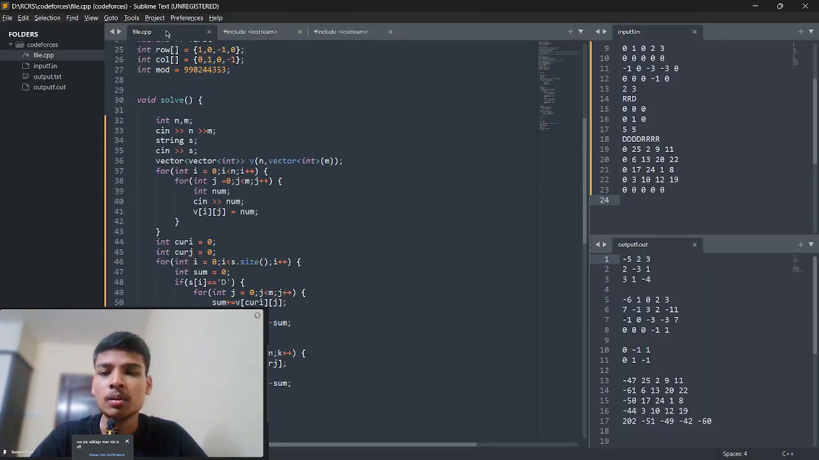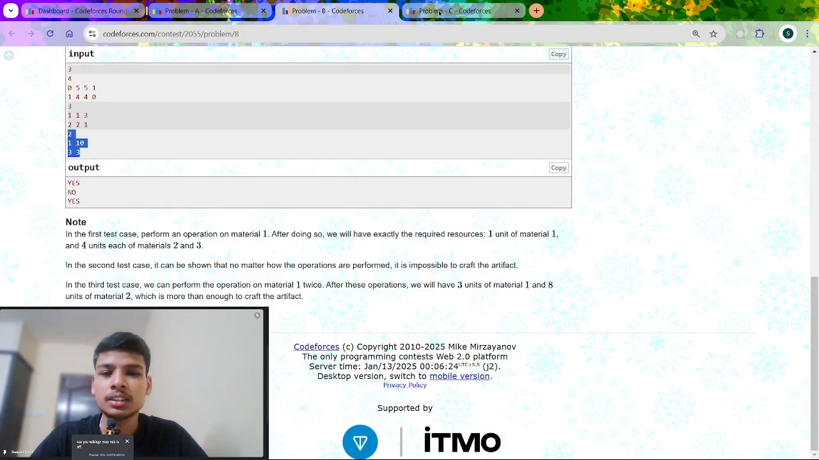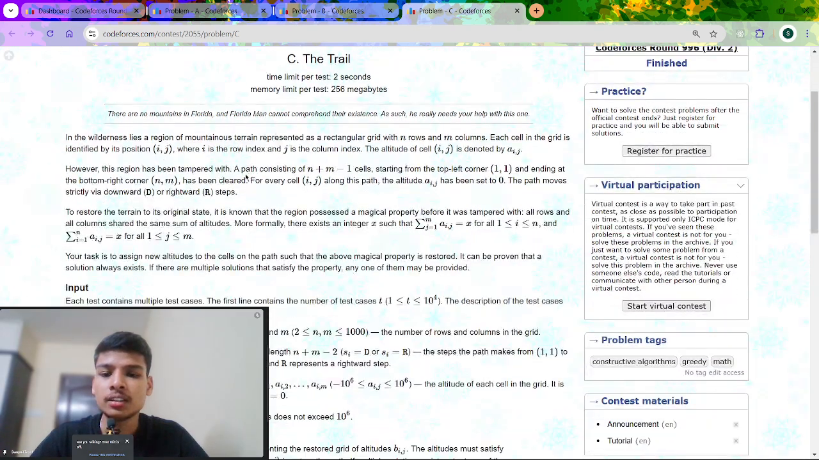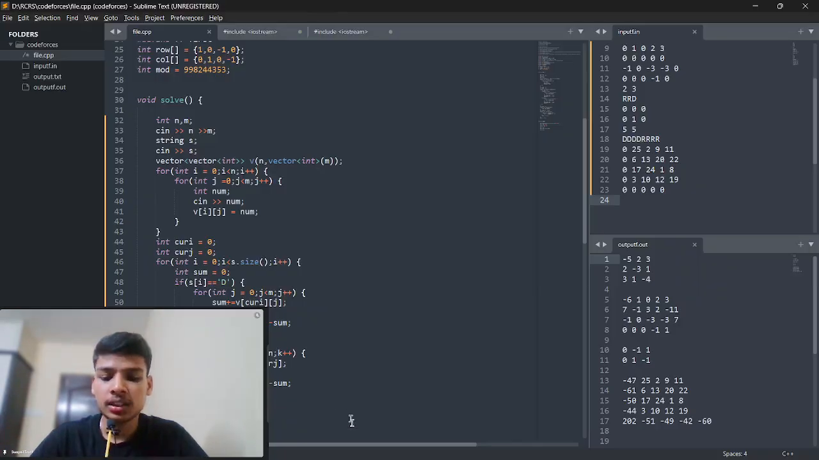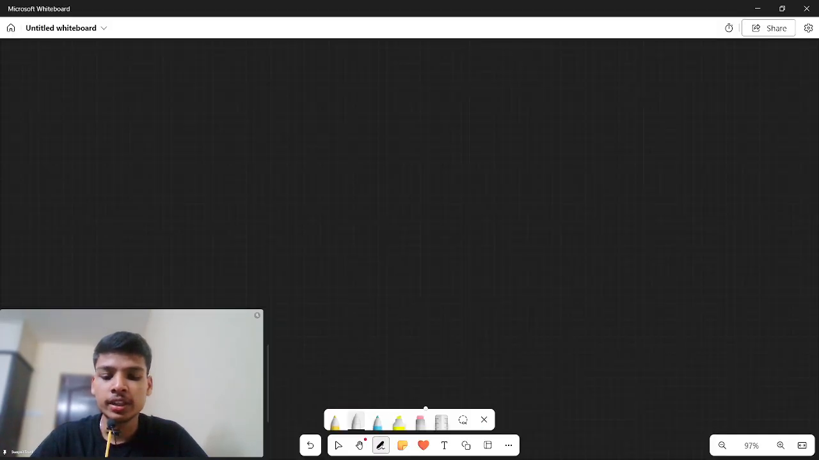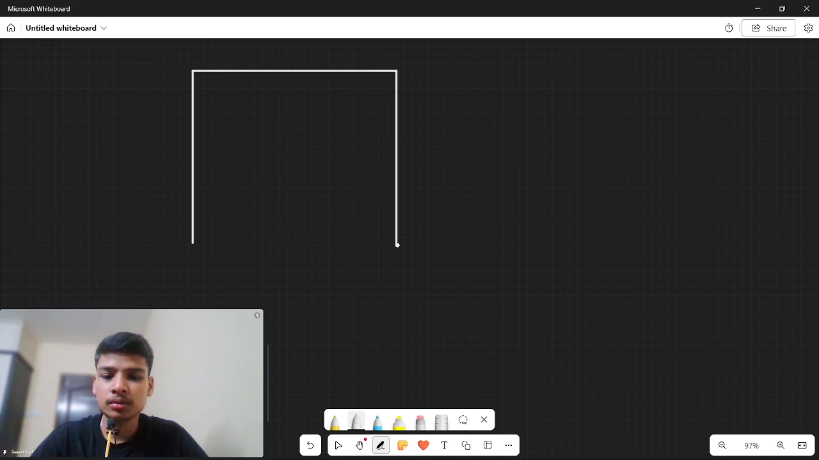Let's now discuss the last problem, that was C, the trail. So I'll just construct the grid over here. You can skip the implementation of the grid.